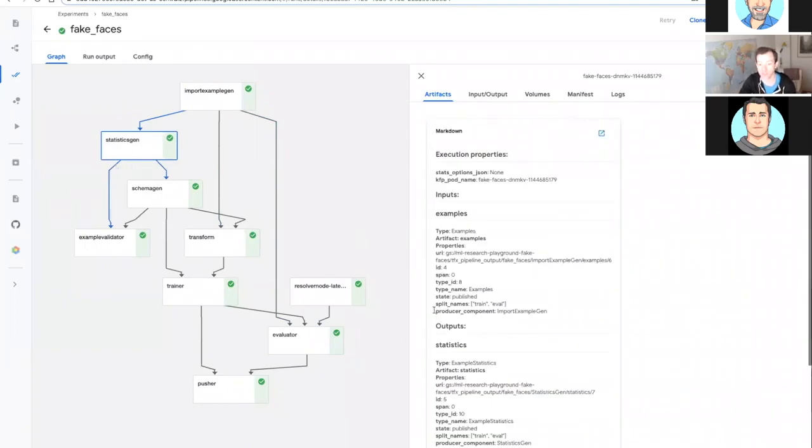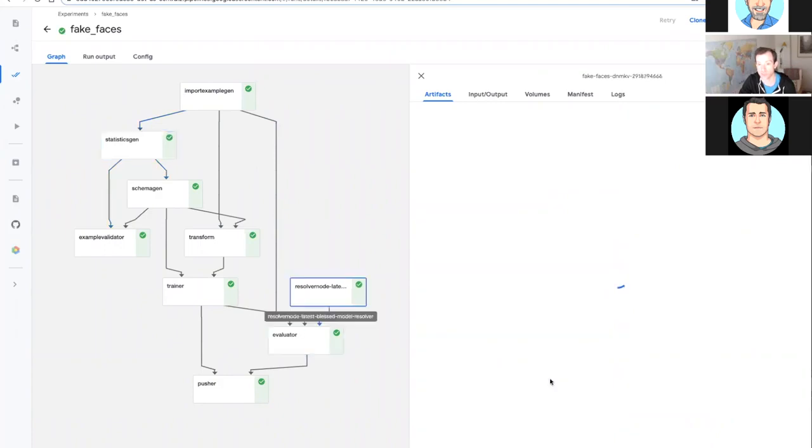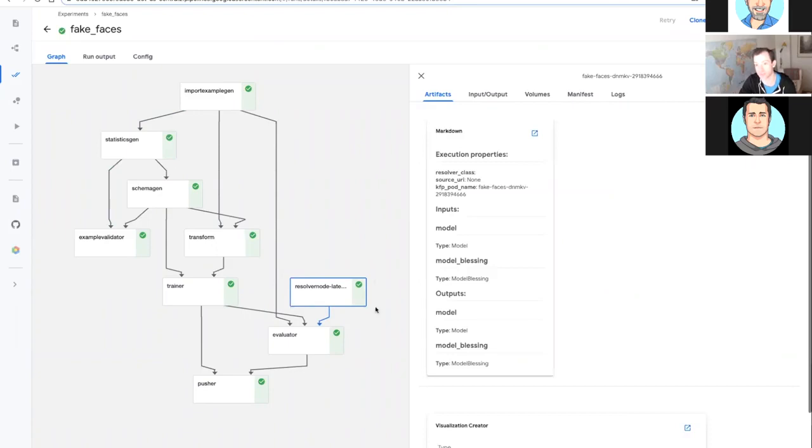You can see, for example, here that we've got on the resolver node, this is responsible for loading. I didn't actually mention this component. This is responsible for loading an old model and comparing that old model with our new one. And that provides, as you can see, the model blessing. And so this is the Kubeflow pipelines interface.